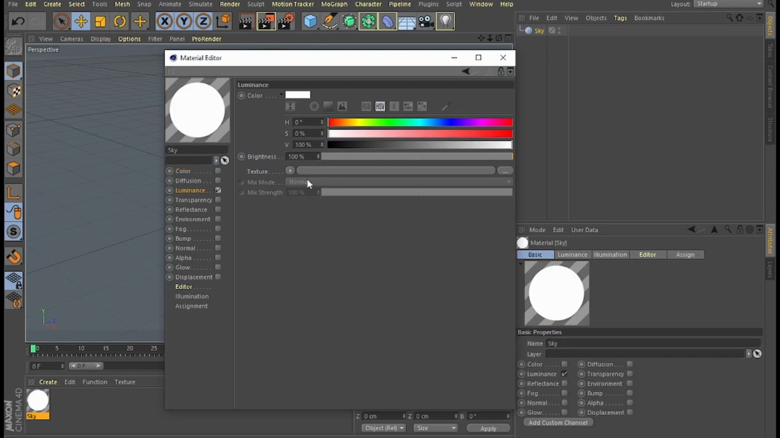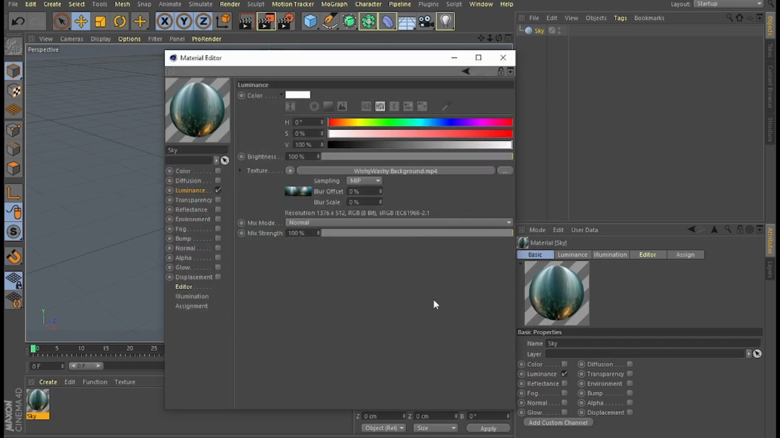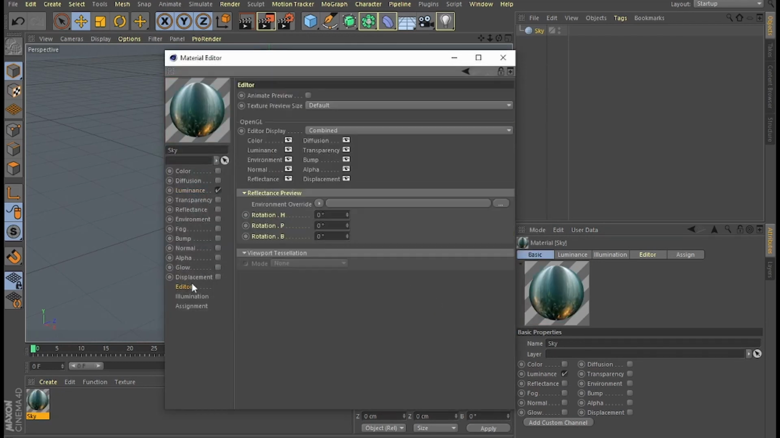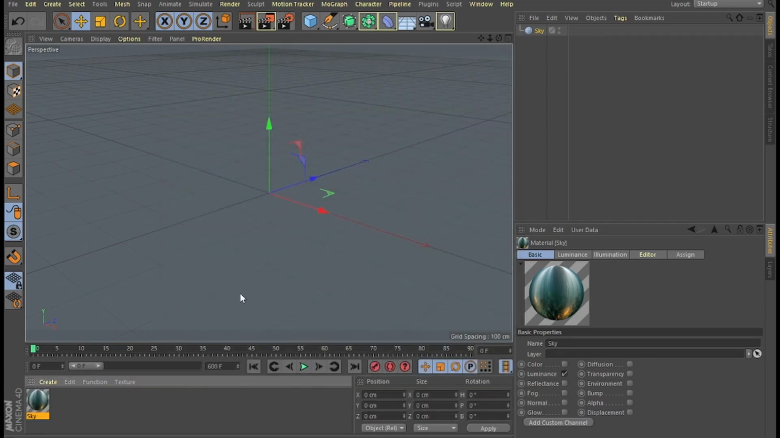I then set the blur scale to 5 and the blur offset to 2, so that it looked as though the background was viewed through a haze of water rather than simply being a low resolution image, and the gentle distortions caused by the displacer helped sell that effect.